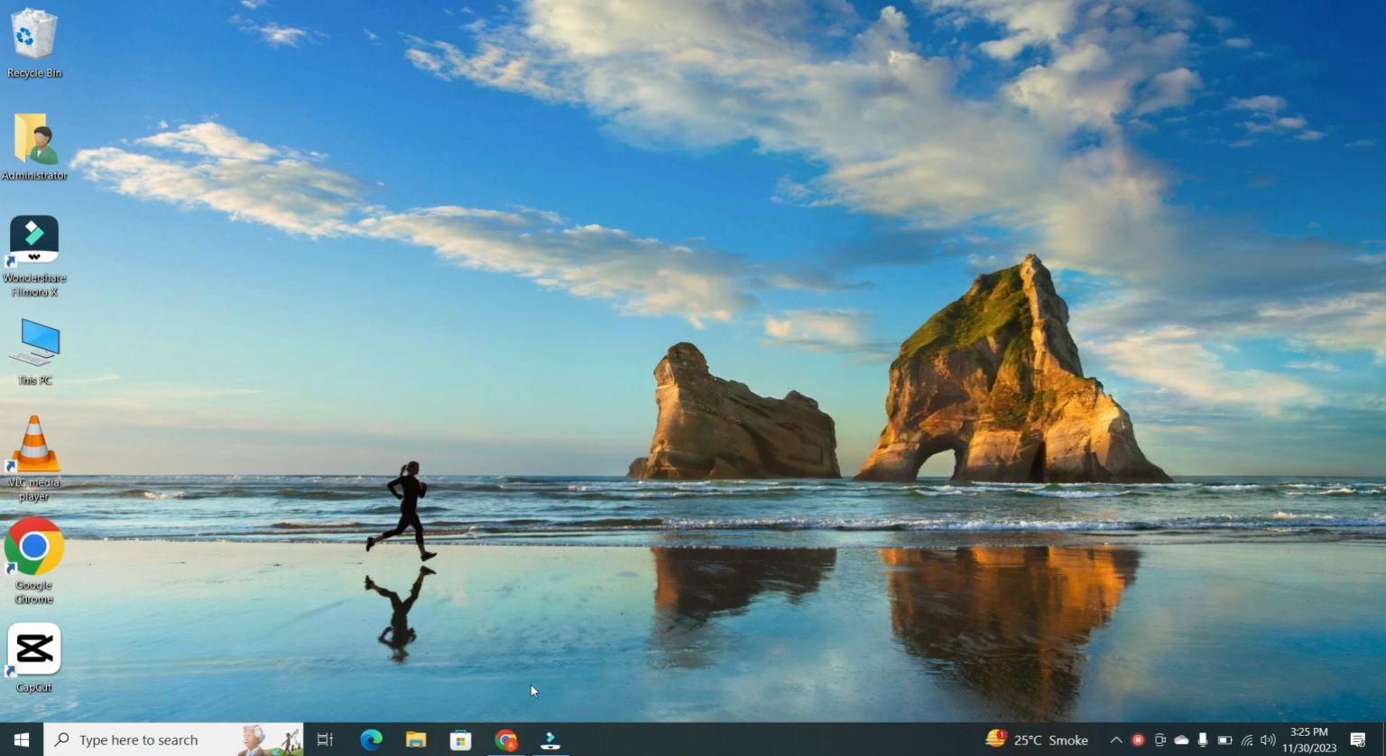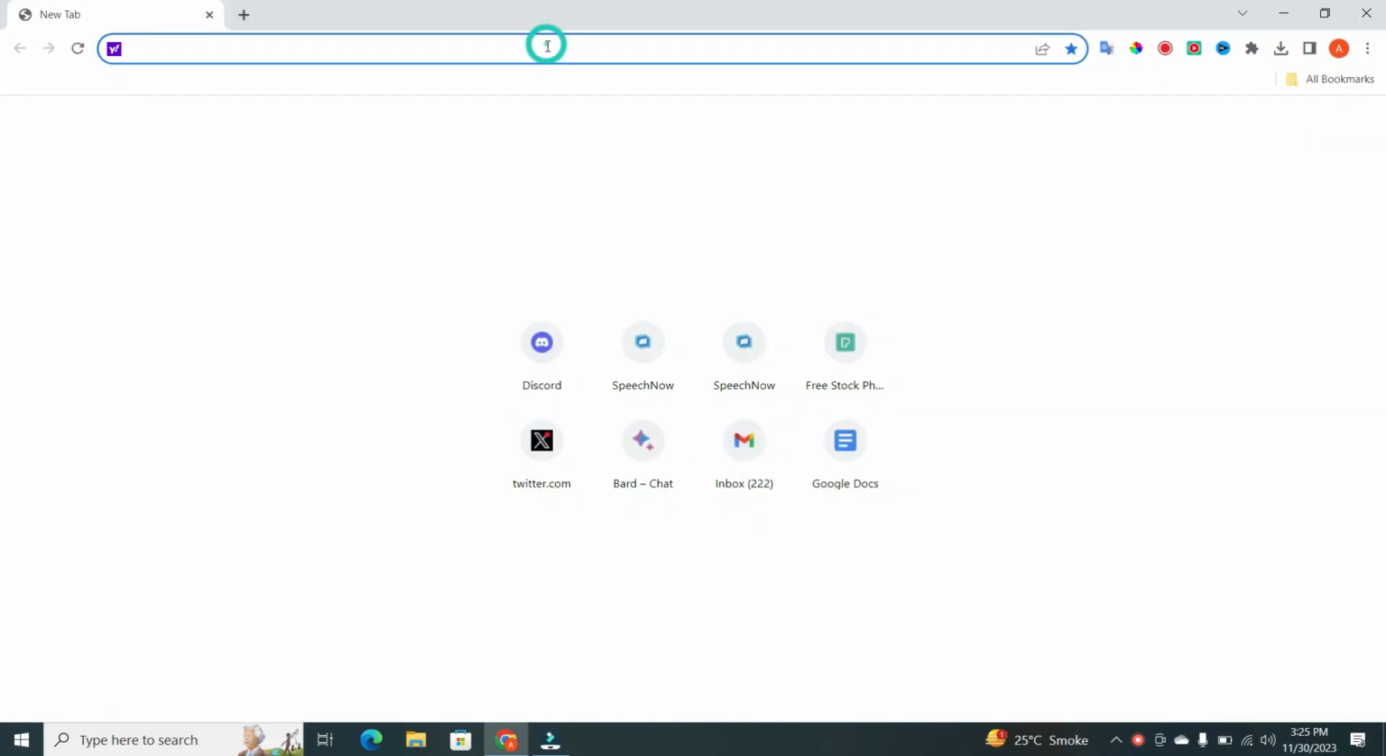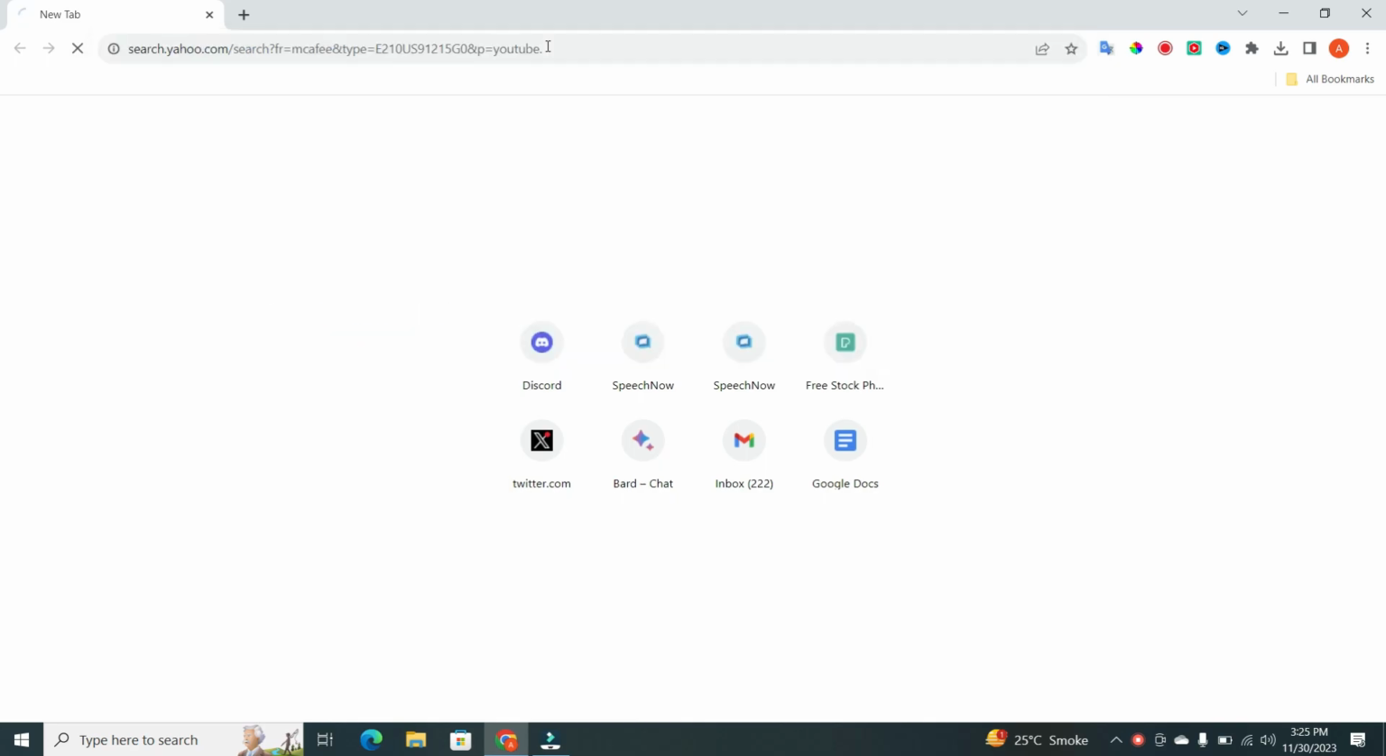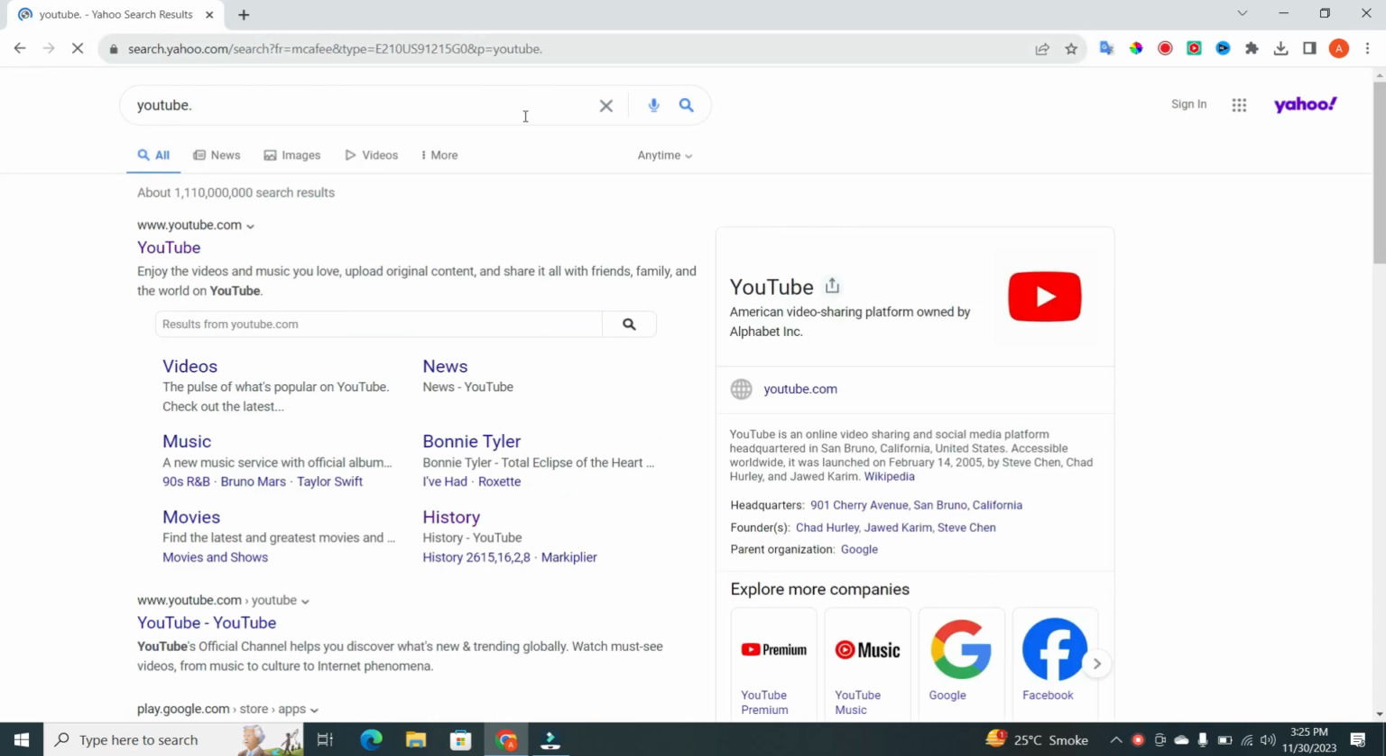Let's get started. First, open your favorite browser on your laptop. Now, go to the search bar and type YouTube. After typing YouTube, click on the Enter button. Once you click on the Enter button, a new tab will start to open.